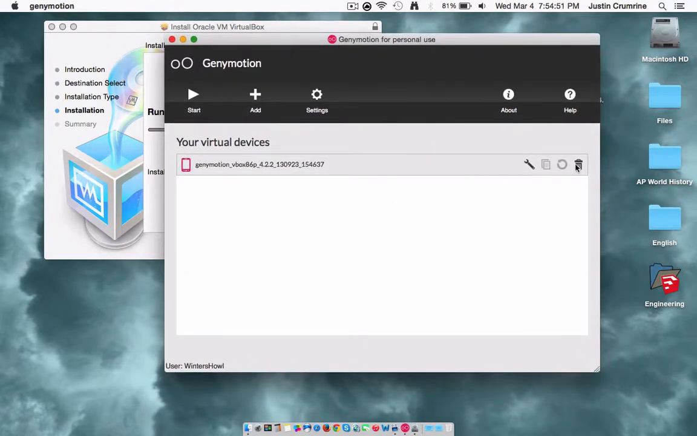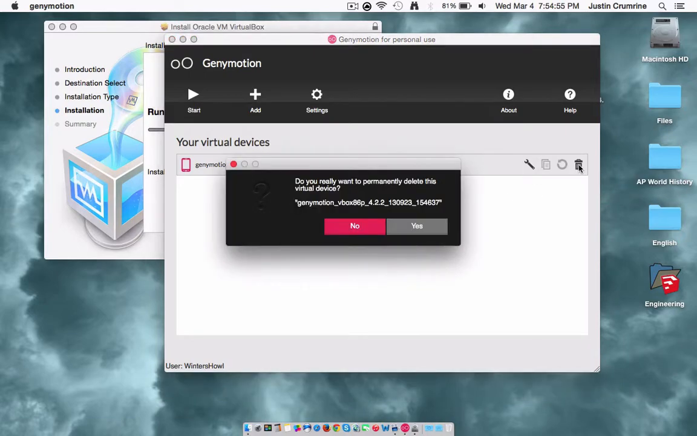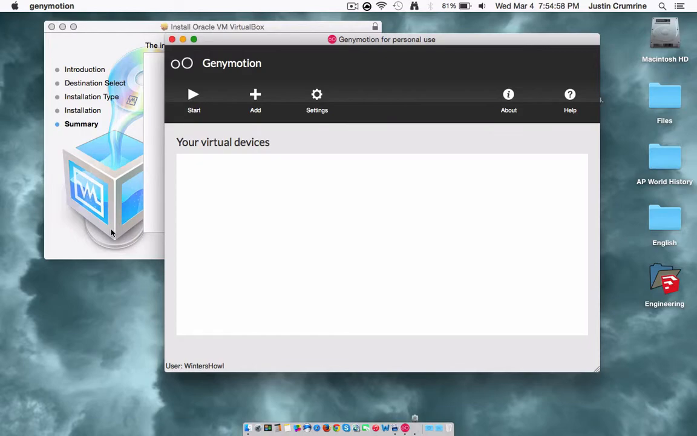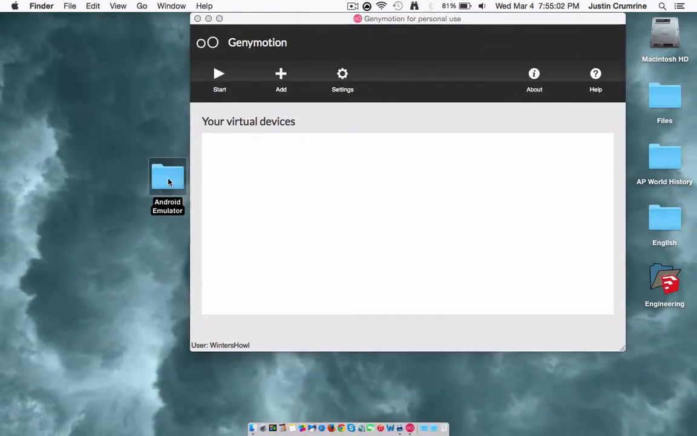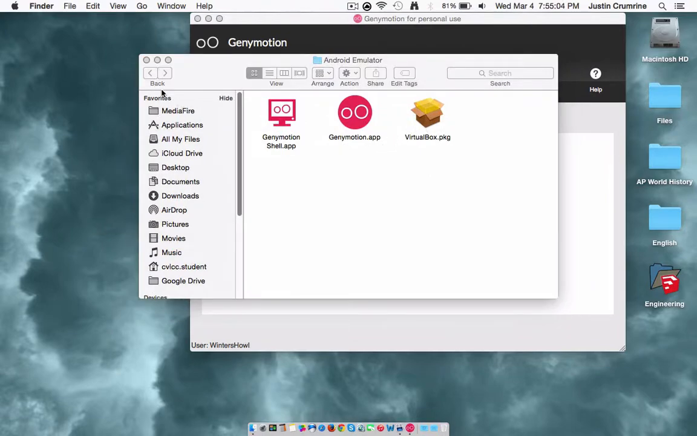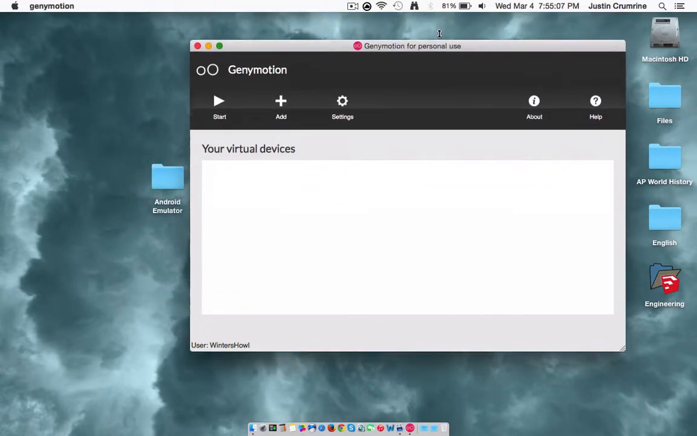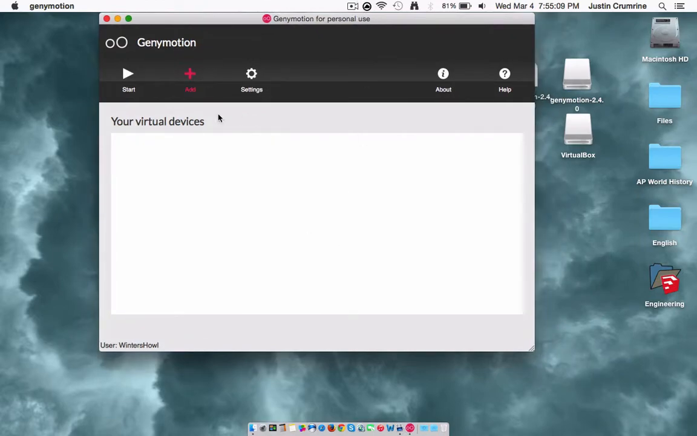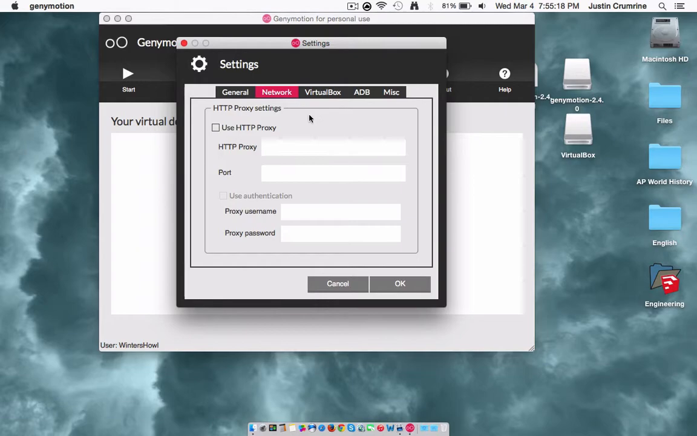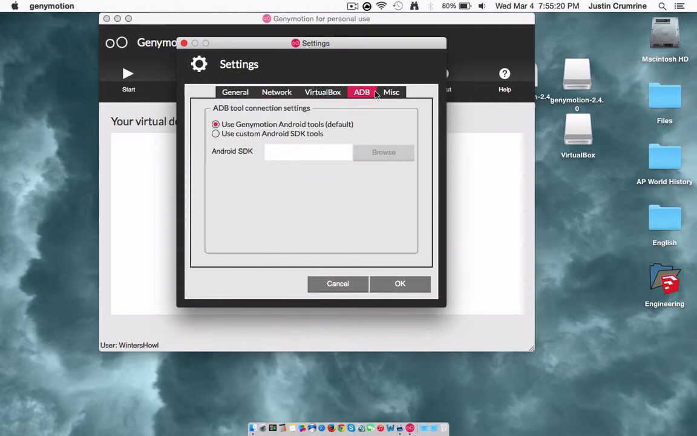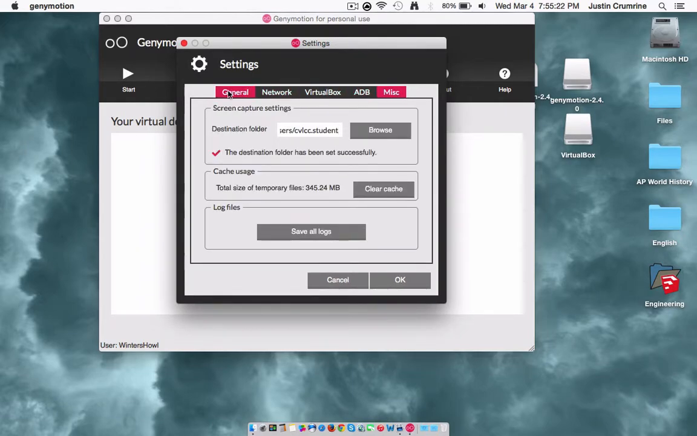I already have one. I'll be deleting this so I can show you guys how to use it. Alright, this is done. So, with that being said, VirtualBox should be downloaded. And here's the screen you'll get for Genymotion. So, here's your settings. Alright, so there's my old username and password. You kind of don't need to change any of this. You probably shouldn't mess with this at all, actually.